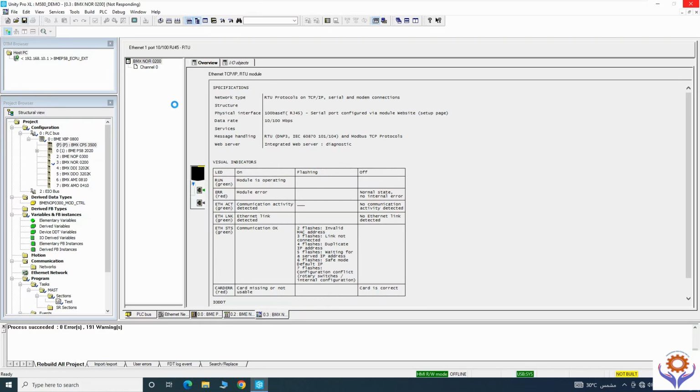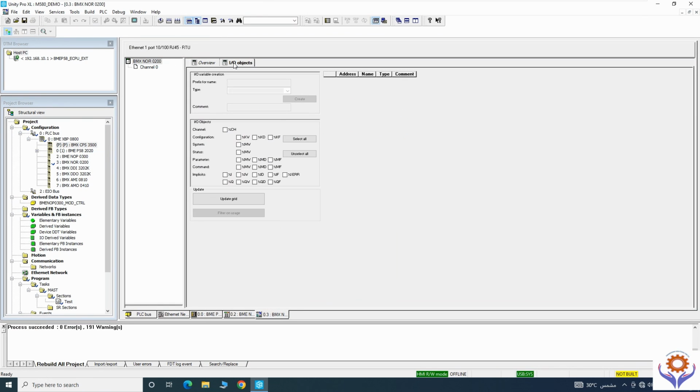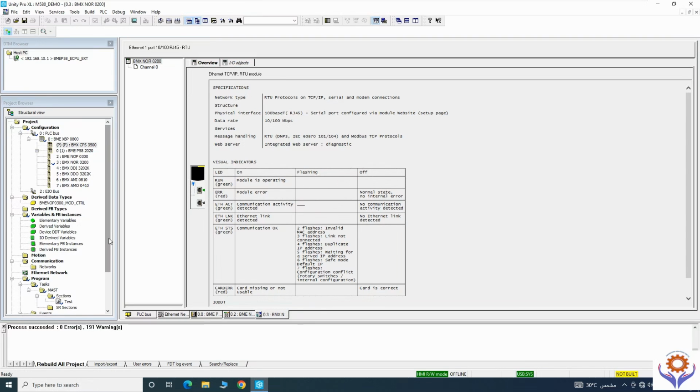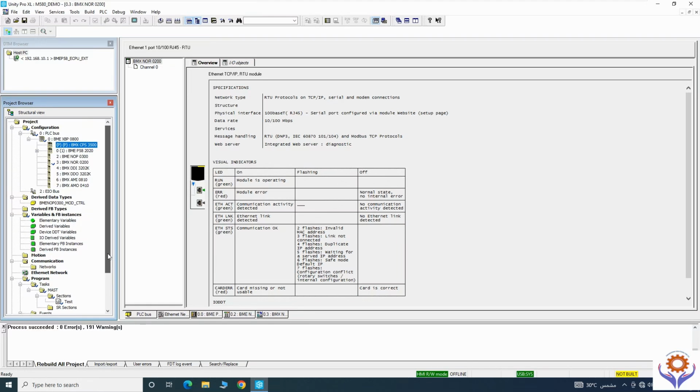Okay, I'm double clicking, still it is connecting, but in the IO objects, this one is only for addressing. If you go to the project browser, you can find the communication. You can find it here after the derived function blocks, variable, function instance, and you can find the communication. From the communication there is network.